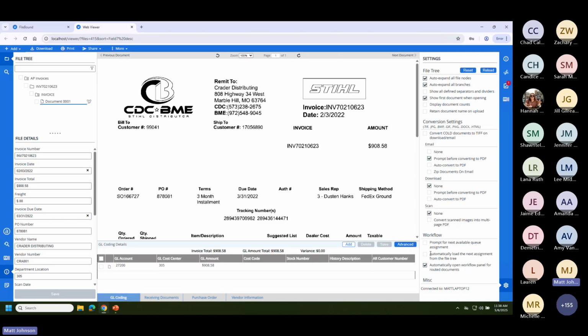And that's going to be this middle check mark box. So it's automatically load the next assignment from the file tree. The idea is if I have multiple invoices loaded in my file tree and I click an icon, maybe CSV export or send for approval, whatever my workflow button would be, that once that routing is complete, then the viewer would then jump to the next item in the list.